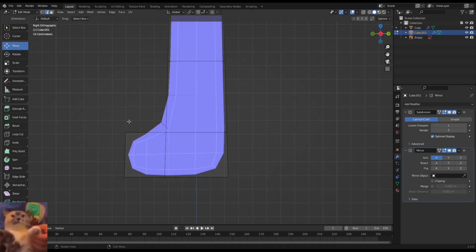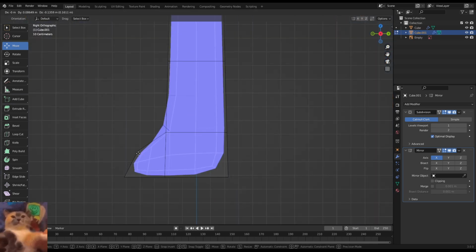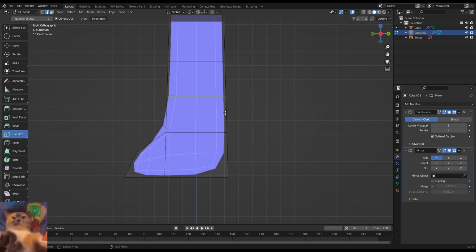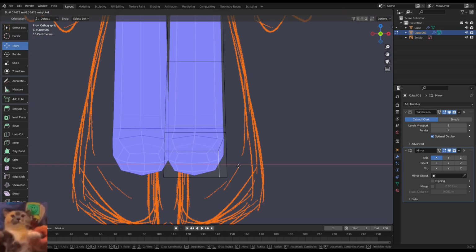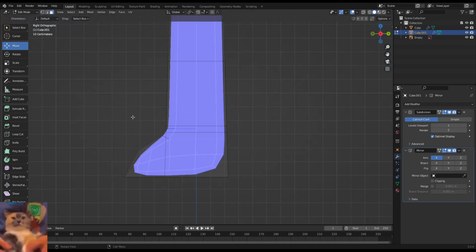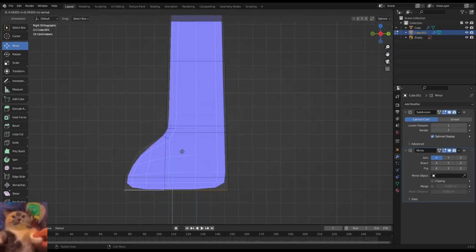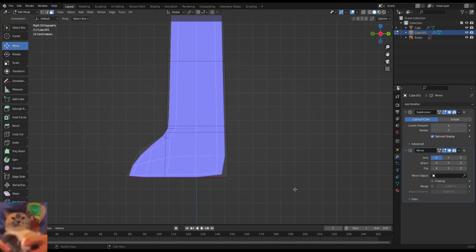So I'm gonna bring this down like that. I'm gonna bring this over here. This here. Usually those are a little smaller than this, so I'm gonna bring this down. After that, I'm gonna select these two faces and click E, not E, Shift E to bring this down, like that.